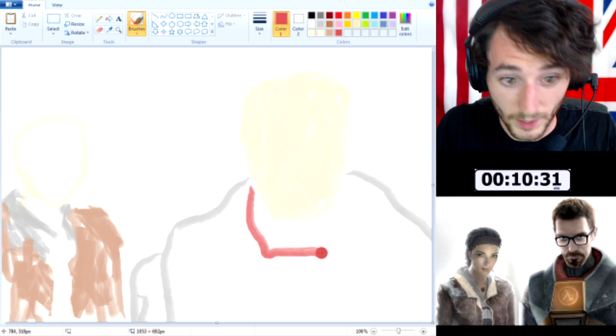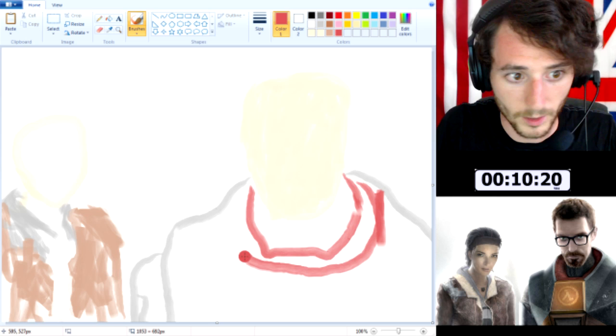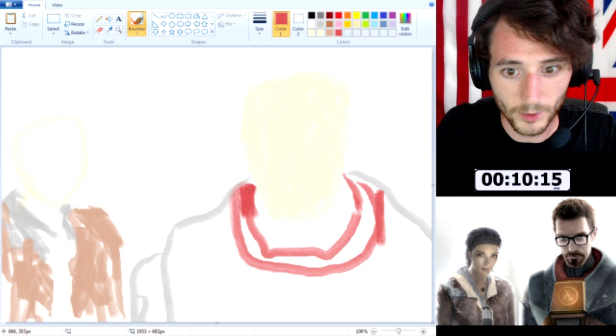And up and around here. This will be his neck. And just like that will be fine, I think. And the rest of this stuff will be his neck. There we go.